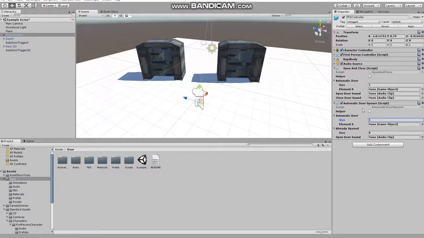So now with this automatic door opener here, it's very pertinent that you keep the sizes the same. So if you have one door here, make the already opened list 1 as well. You don't need to change anything there, just keep the number the same. That's very important. So now we just drag the doors in like that and like that.